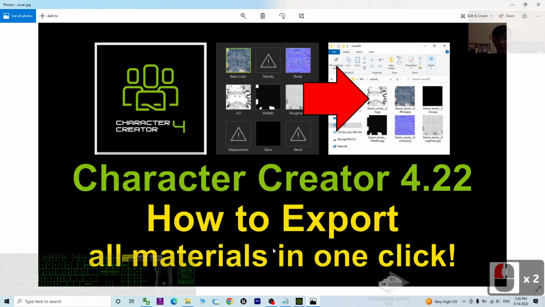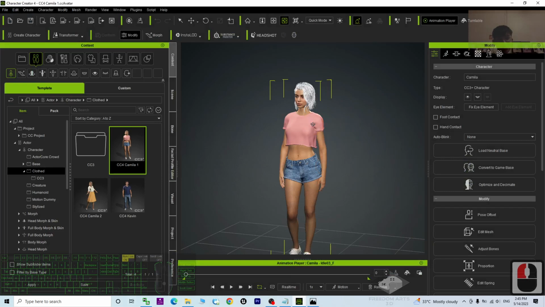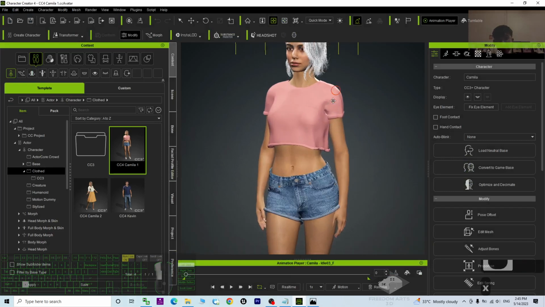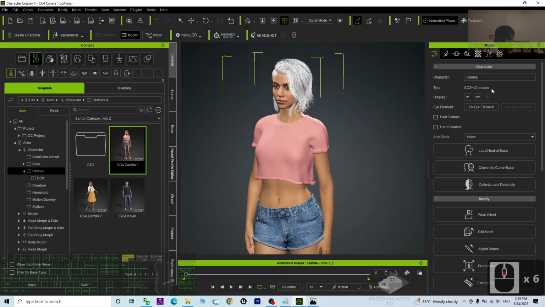Today I'm going to show you how to export all of the material textures from any of the 3D avatars in your Character Creator 4.2 in just one click. So now I'm going to show you a demo. This is the CC4 Camilla.